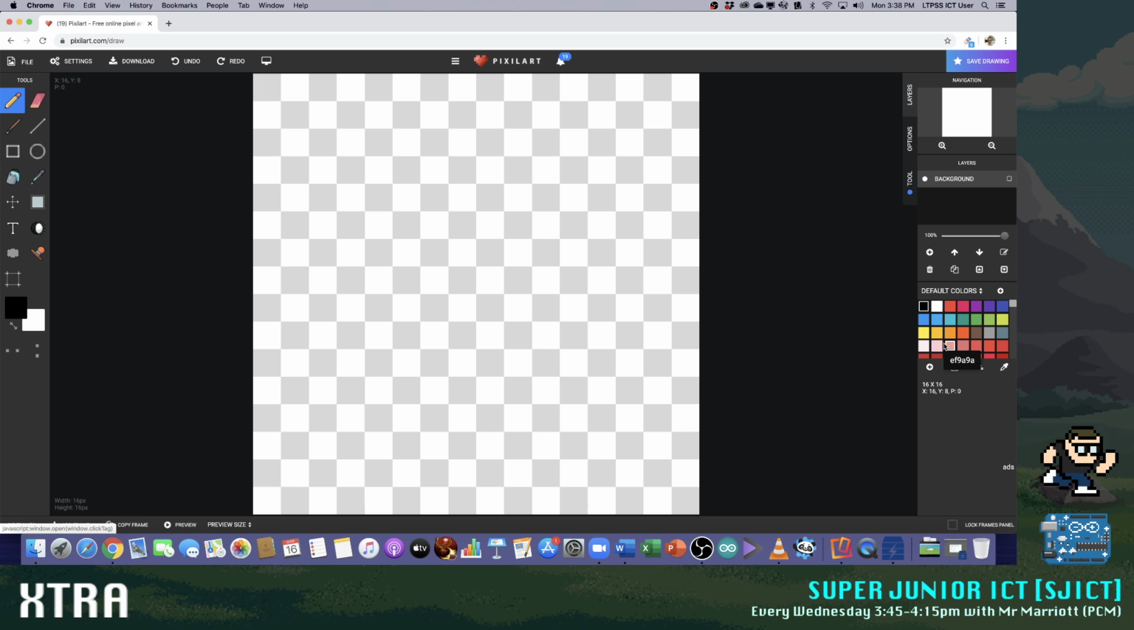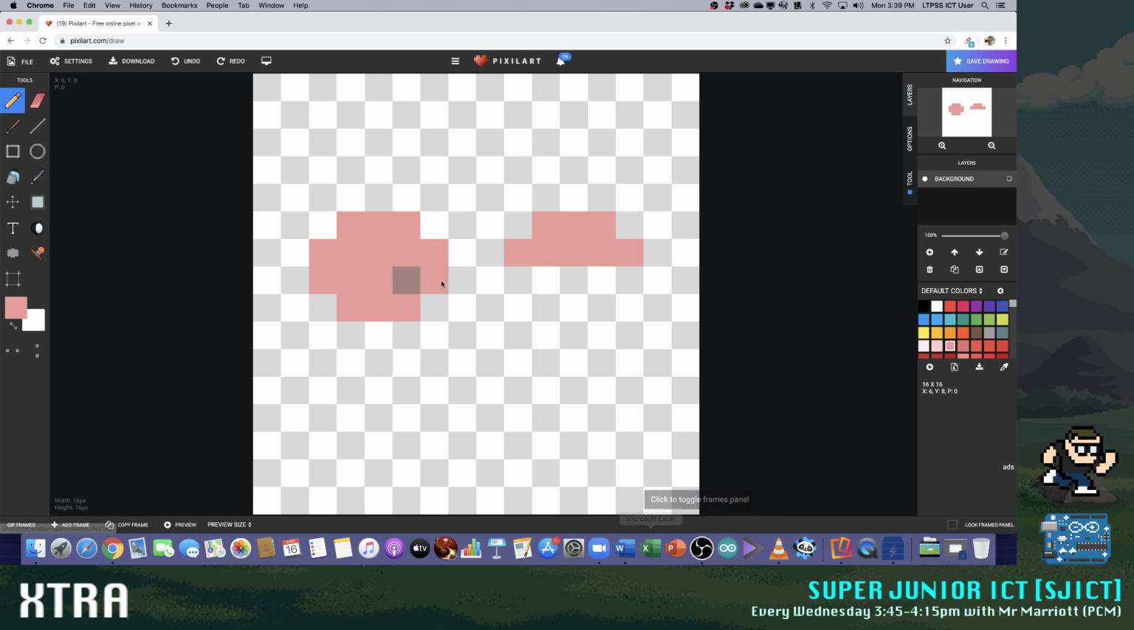Now let's say we want to create, let's say, 2 characters. As I've said before in my SJICT video from last Wednesday, keep things very, very simple. Keep it very, very simple. And I think the less pixels you have, the easier it should be. All you have to do is just color in the pixels.